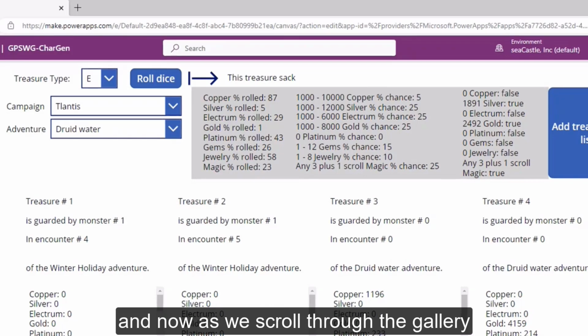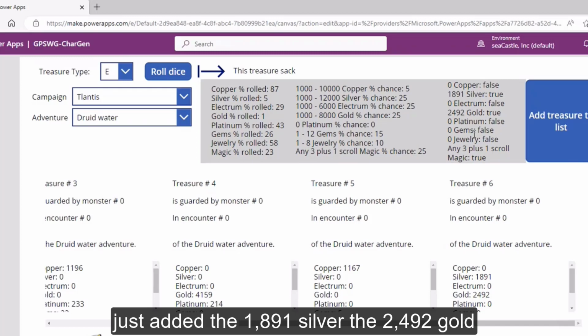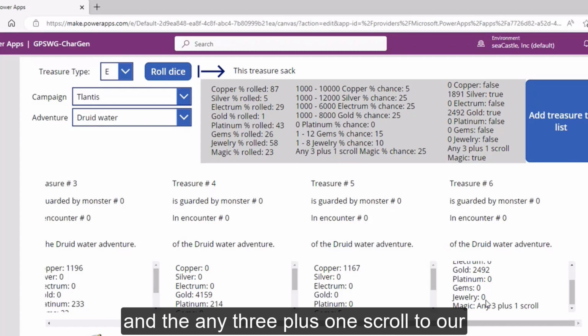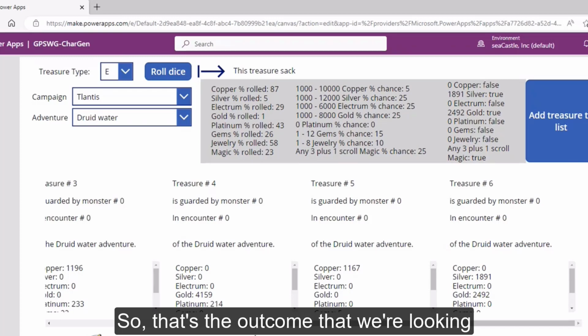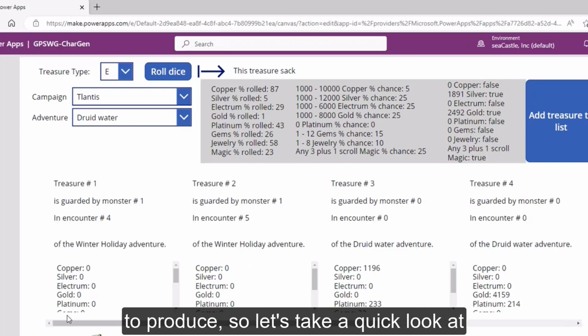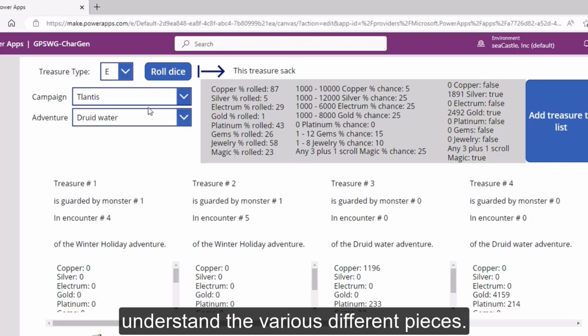And now as we scroll through the gallery down here, we can see the results that we just added: the 1,891 silver, the 2,492 gold, and the any 3 + 1 scroll to our treasure that's there. So that's the outcome that we're looking to produce. So let's take a quick look at how this is put together so you can understand the various different pieces.